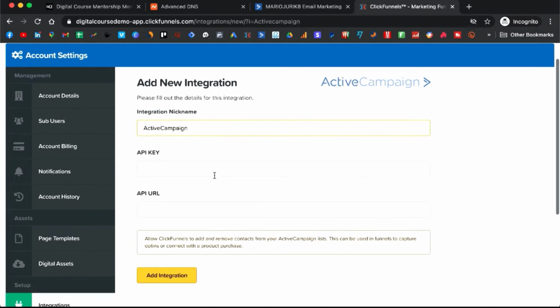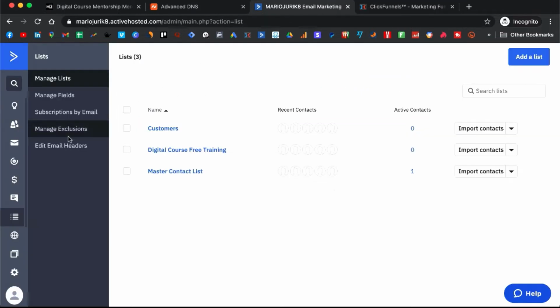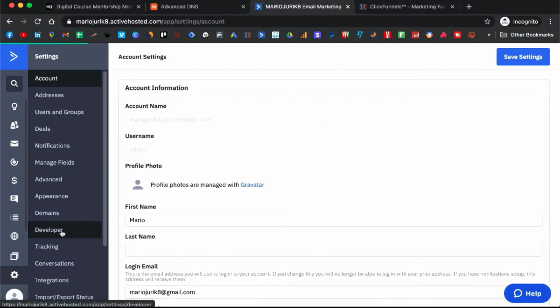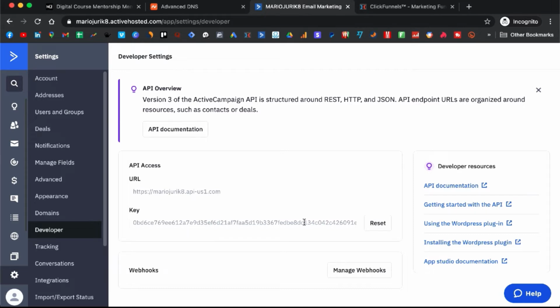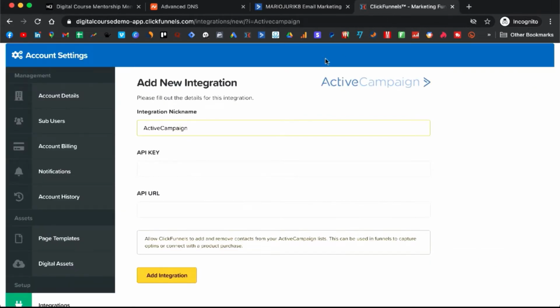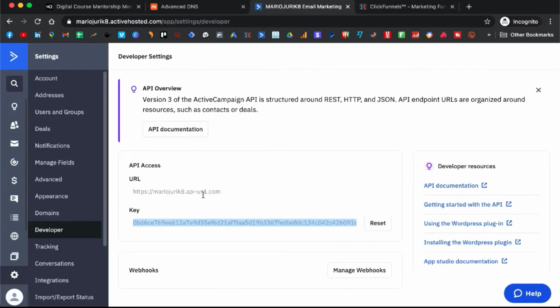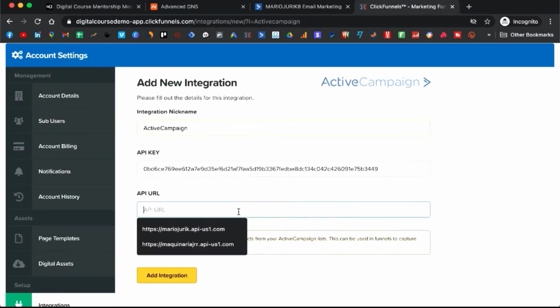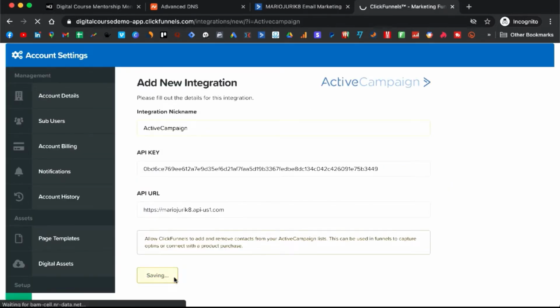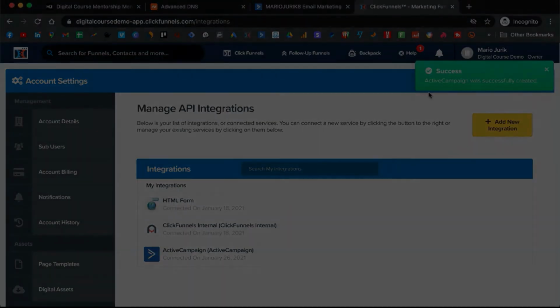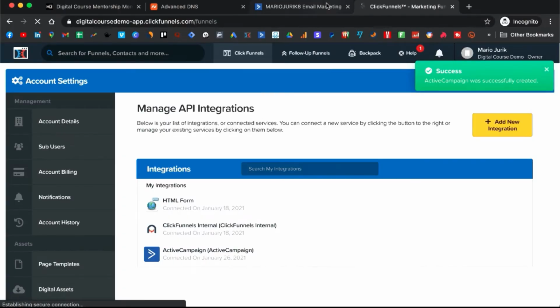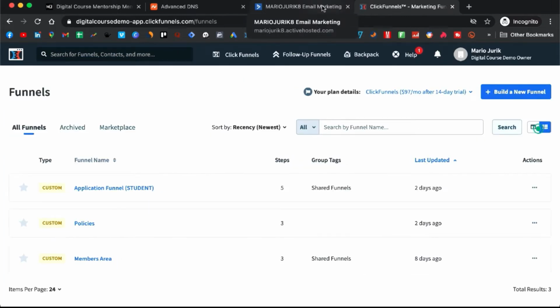And now we need to grab this API key. So we go back to ActiveCampaign, we go to settings, and we go to developer. We grab this key here and put it here. And we also need the URL, so we copy the URL and put it here. Add integration. Boom, success. And now we can set up your first automations.